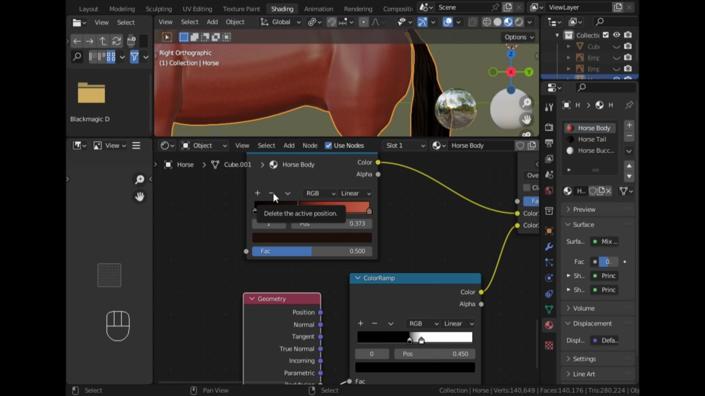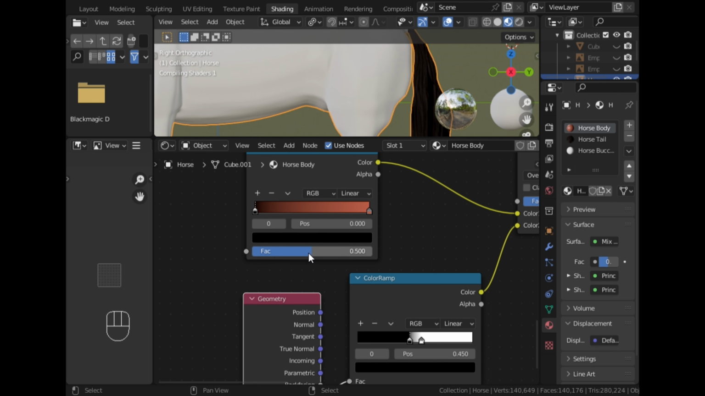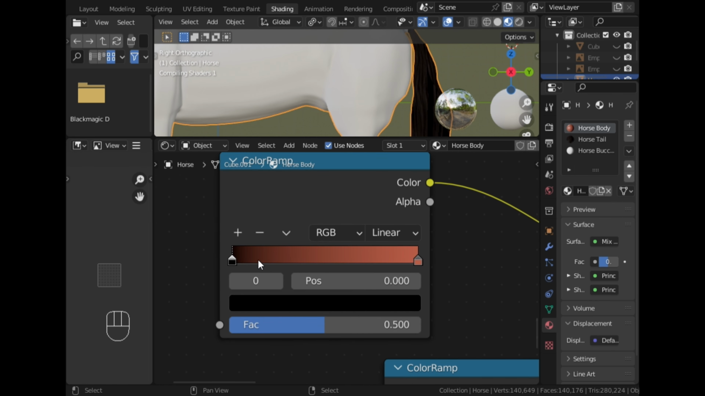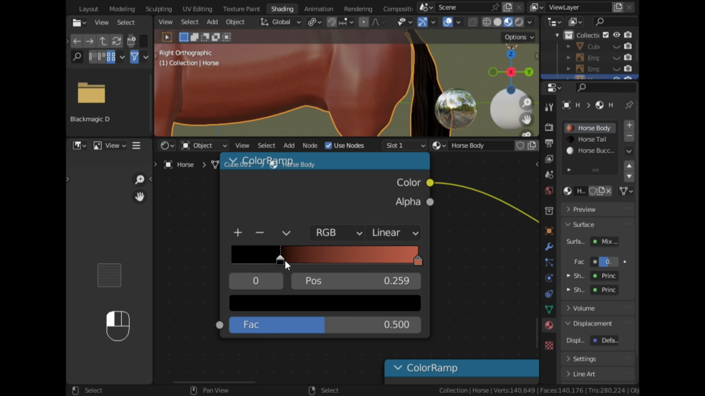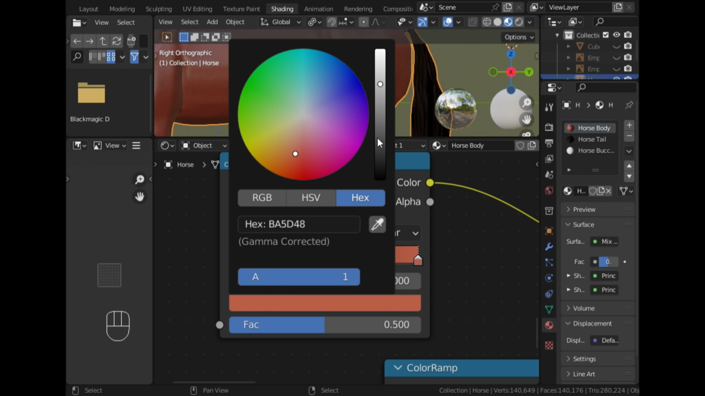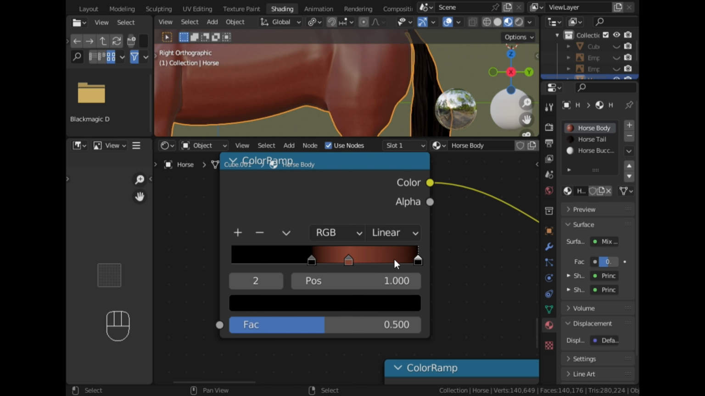Now remove this black one. Also this. Bring that black closer to the brown one, add one more color and give some variation. Also turn this last node to a black one.